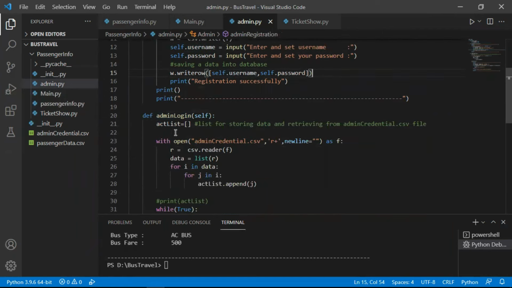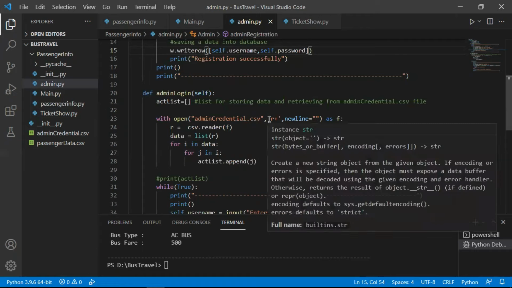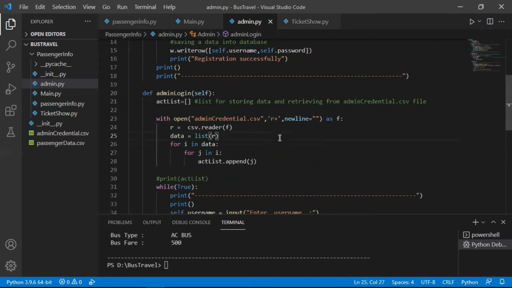Then admin login, this is another function where I have to perform both read and write. And I have told you that you cannot perform direct operations with the file. So if you want to match the data, if you want to work with the data which is stored in your CSV file, first of all, read that data, retrieve that data from your CSV file, and then you can perform all the operations. So I have opened this file in read and write mode. So it is also responsible to read data from a file.